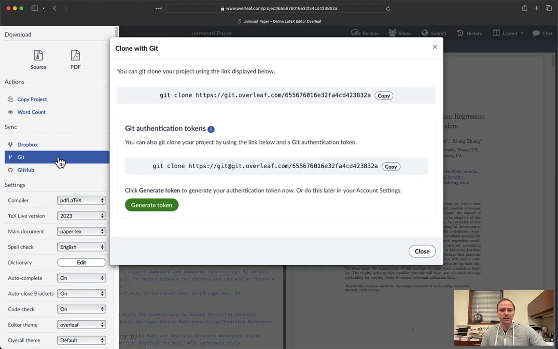So I'm going to go ahead and click Git here. Oh yeah, this is much easier. So here it's just saying, hey, the repo that I would want to clone is called this right here. So you can git clone your project using the link displayed below. Okay, Git authentication tokens. You can also clone your project by using the link below and a Git authentication token. I guess that's just going to allow me to edit this thing here.